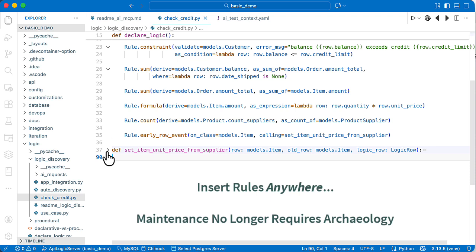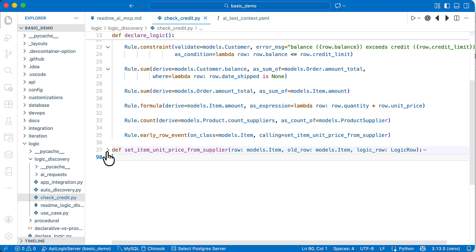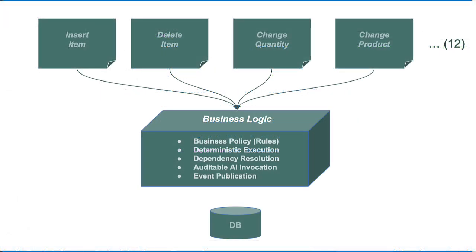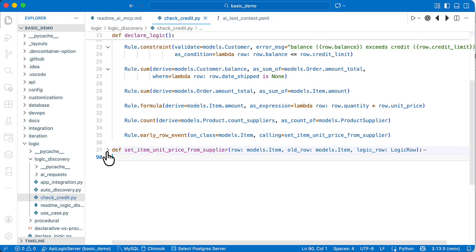Rules are declared on the data and enforced inside the API, so reuse is automatic in 2 important ways. First, reuse across use cases. For example, pricing is applied whether an item is inserted, deleted, or a product is reselected, eliminating the corner case bugs that are the hardest to find and the most expensive to fix.